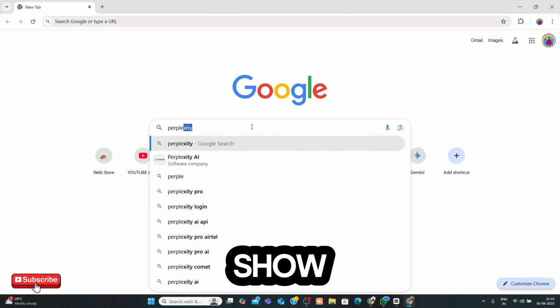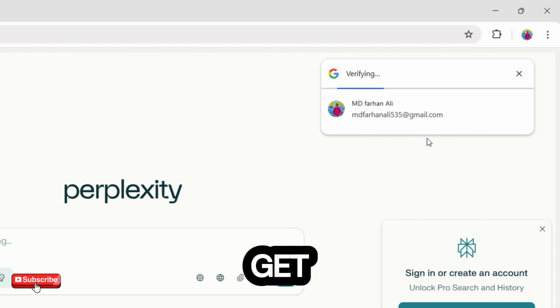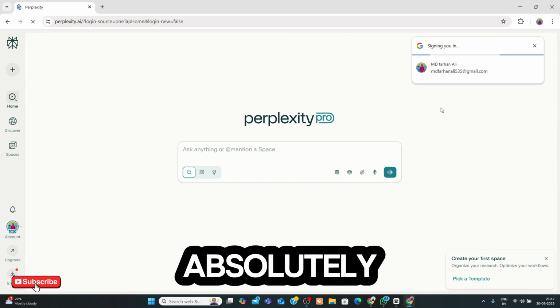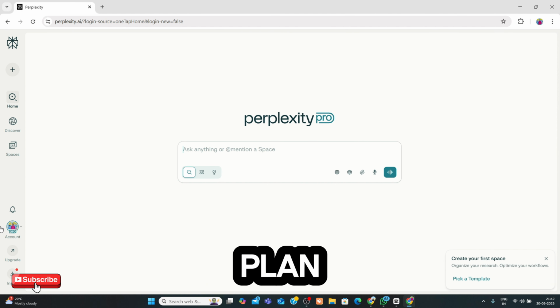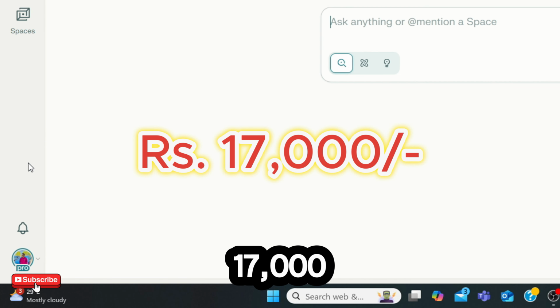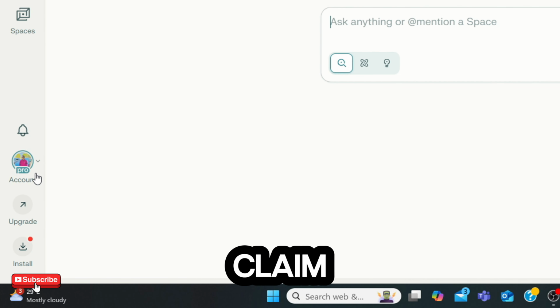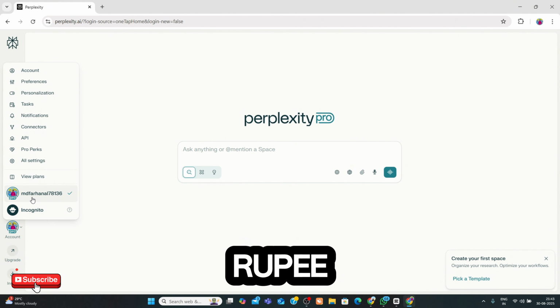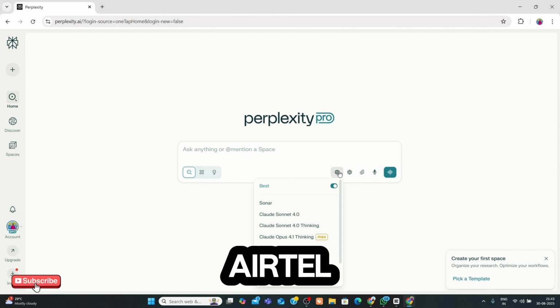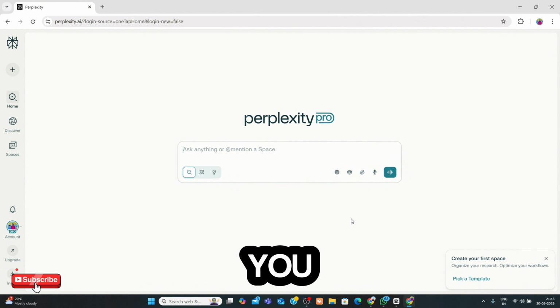Today I am going to show you a super useful trick: how to get Perplexity Pro absolutely free for one whole year. This plan is worth around 17,000, but with this simple method you can claim it without spending a single rupee. This offer is only for Airtel users. But don't worry, if you are not an Airtel user, I will tell you the trick.